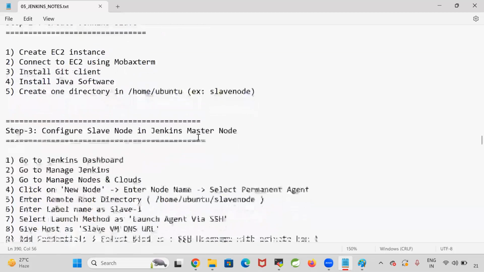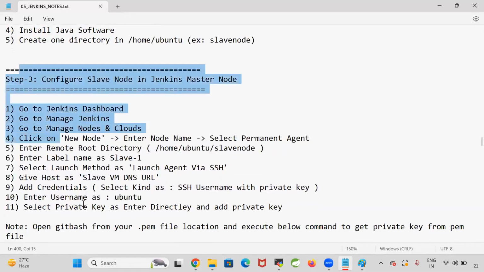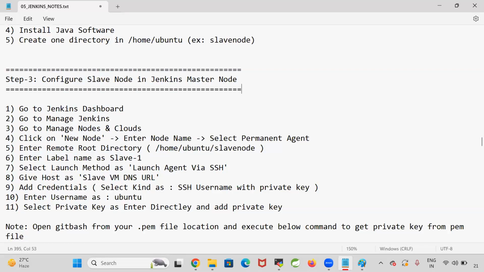That's it. Now, the most important point is this. Configure slave node in the master node. We need to attach the slave node with the master node. How to attach the slave node with the master node? Jenkins dashboard, manage Jenkins, manage nodes, and add the new node and give the node directory and label, method, how this master will connect with the slave. We need to provide all the details.